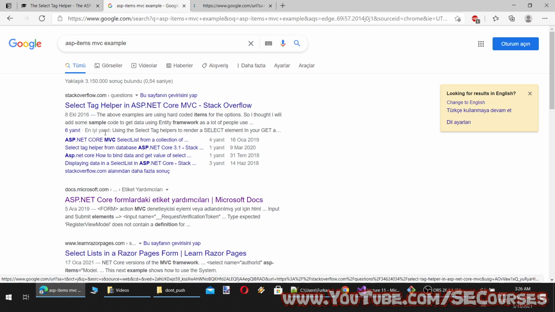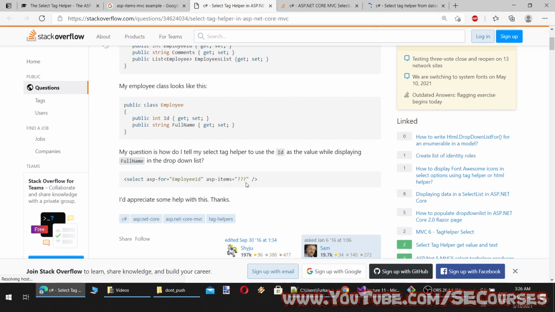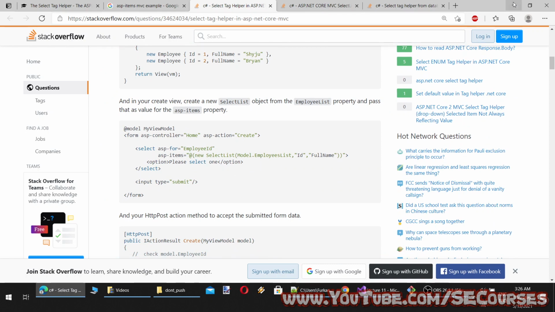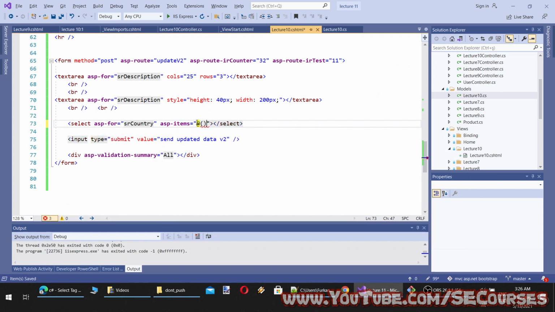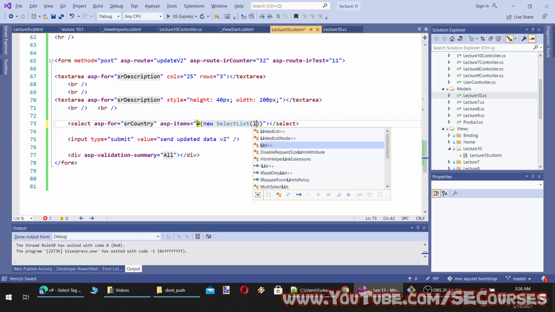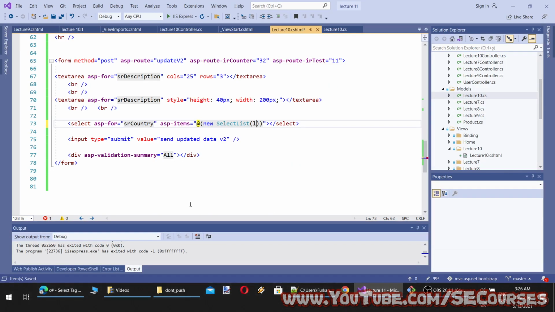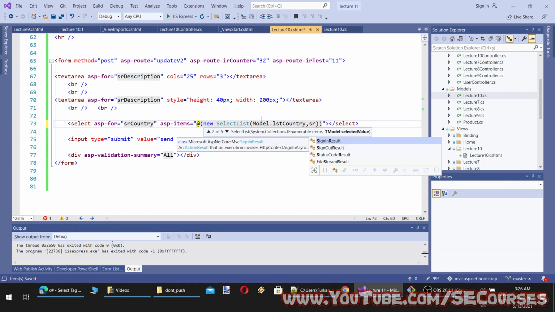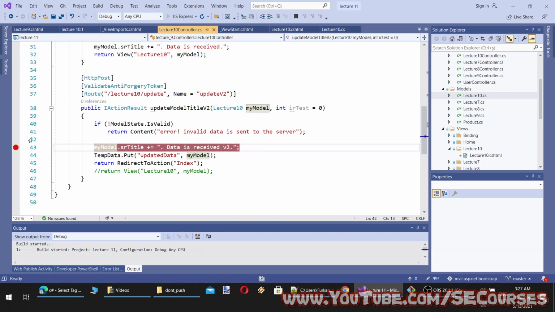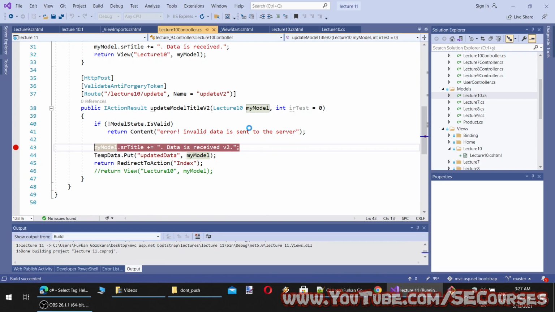Let's look for a better example. asp-items MVC example. Yeah, so this is the only way: new List, add parentheses, new SelectList, and inside that, model.lstCountry, then the model's selected value. So selected value will be nothing. I think I won't give a selected value. Yeah. So now we should be able to see the selected item here in our code behind.